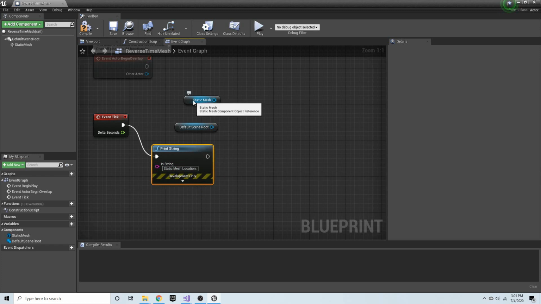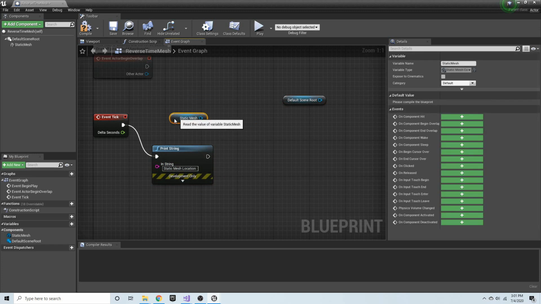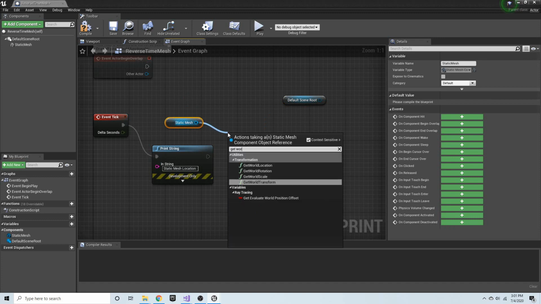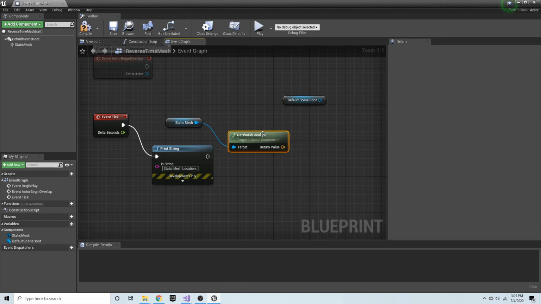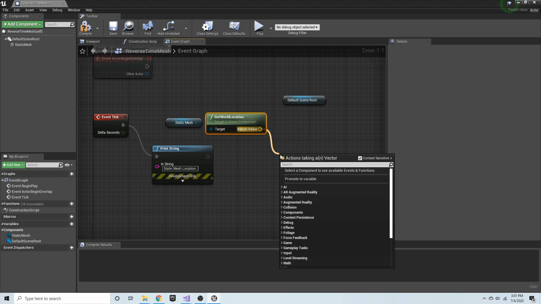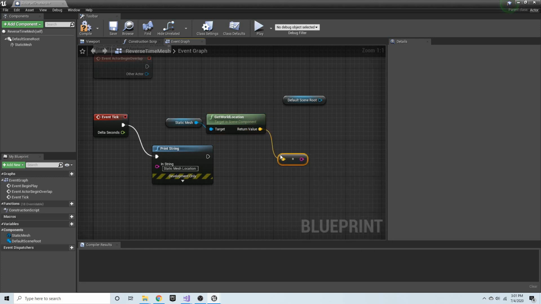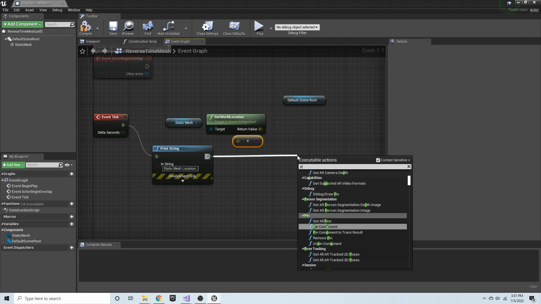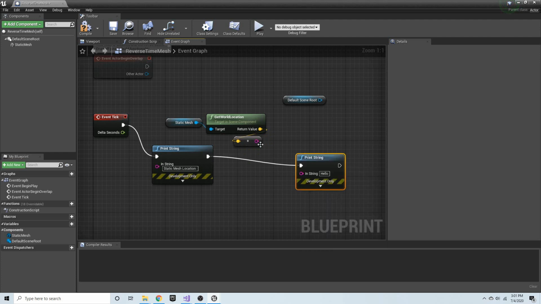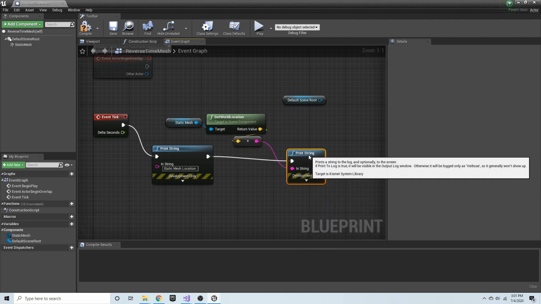And I'm going to take the static mesh, and I'm going to get world location. Off of get world location, I'm going to call toString, and this gives us a string. And then from here, I'm going to call print string, passing in the static mesh location.